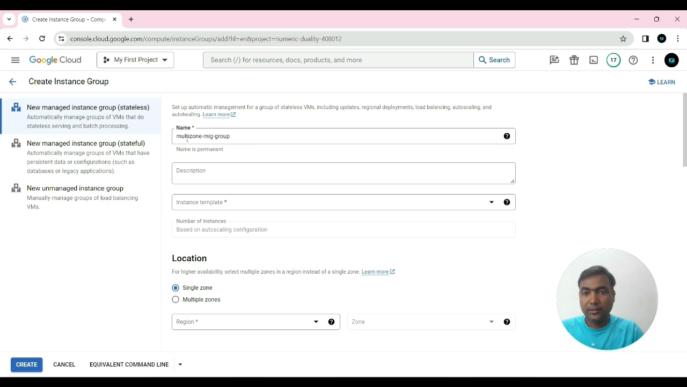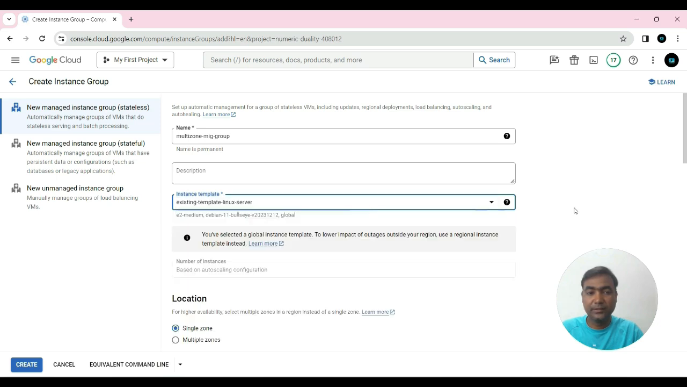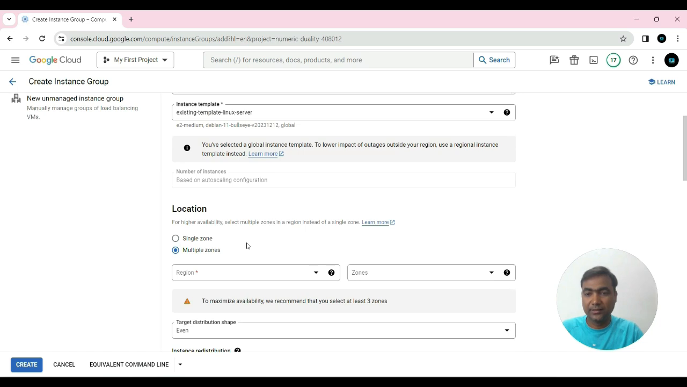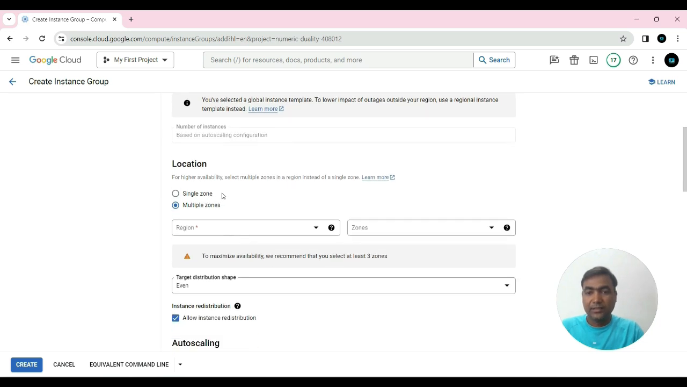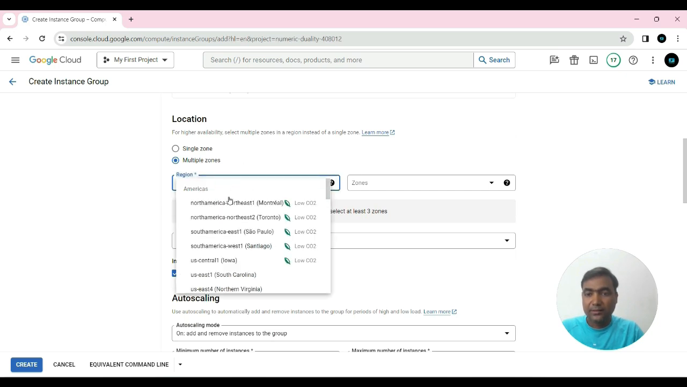I added the name as multi-zone MIG group so that you can easily understand it, guys. Then select the template here. Then select multi-zone here, guys. As you can see here, single zone we already discussed before. Now I'll select the multi-zone here. Then select any one multi-zone here, guys.